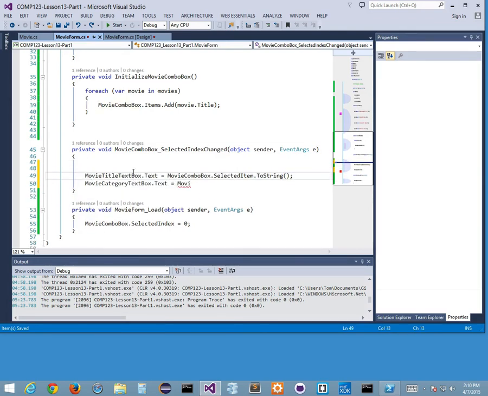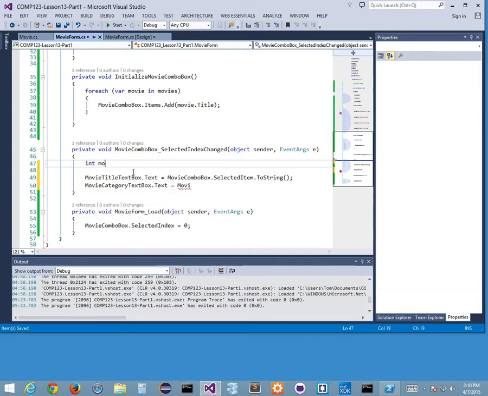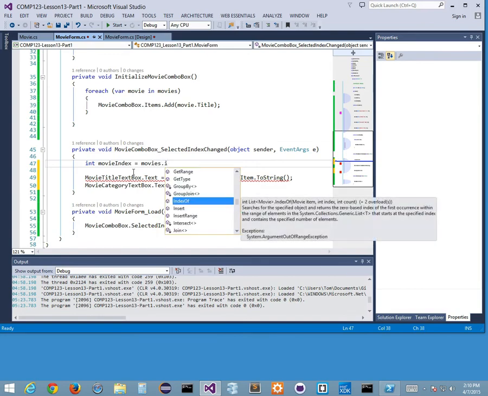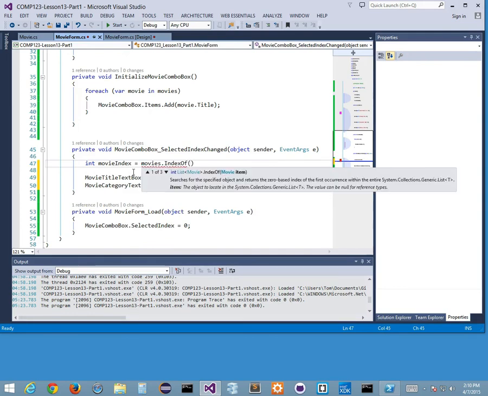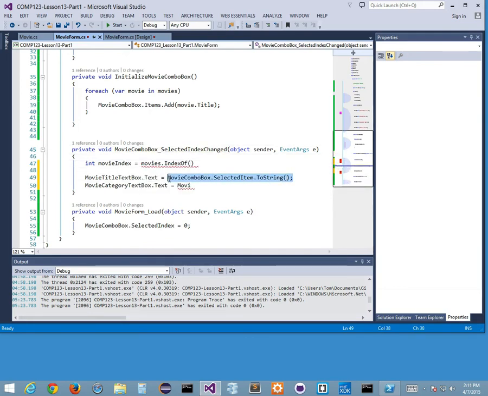I still need this, but I want to use this whole thing, and I might as well make a variable so I don't keep retyping it. I can create an index, and the index will be an integer. So I'll say movie index is equal to movies index, or not movies index of. Yeah, movies IndexOf all this. So we'll test it first by doing this. Well, that didn't work. Movies IndexOf movie combo box selected, oh, I don't have to use toString.